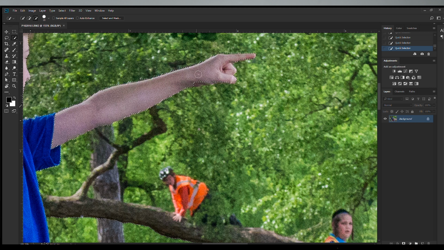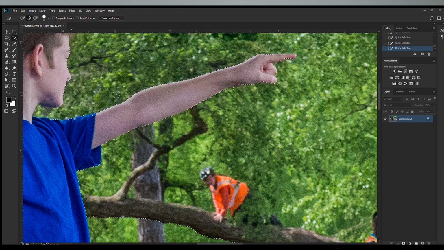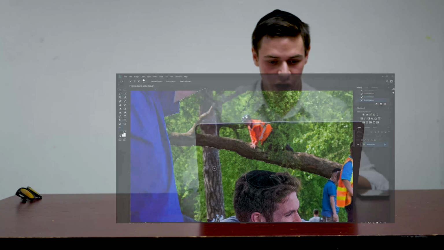Let's get the kid's shirt. Okay, let's get this part over here. This is going to be very fine editing, so you're going to want to take your time. And I'll probably cut at this point to when this is finished.